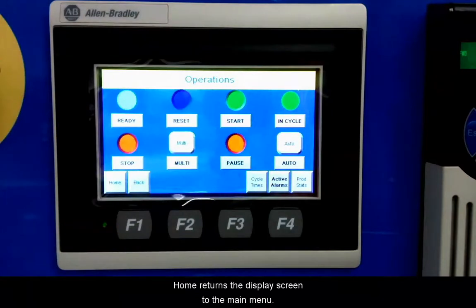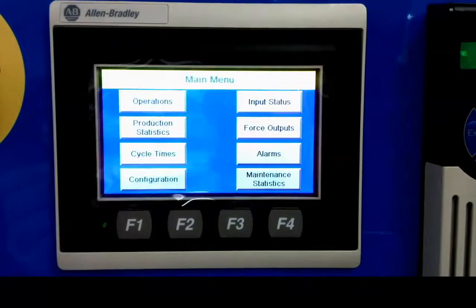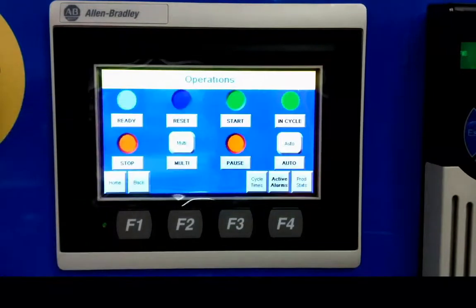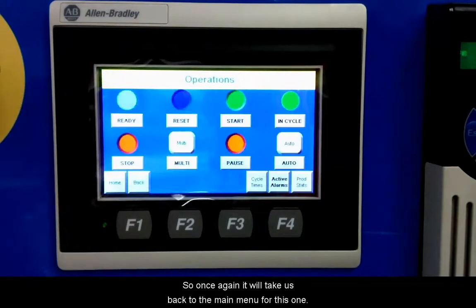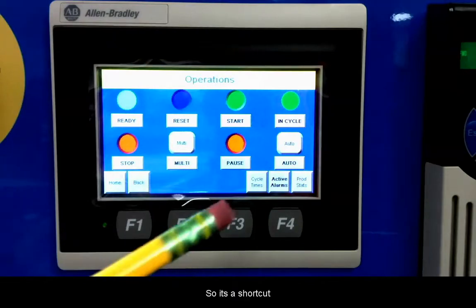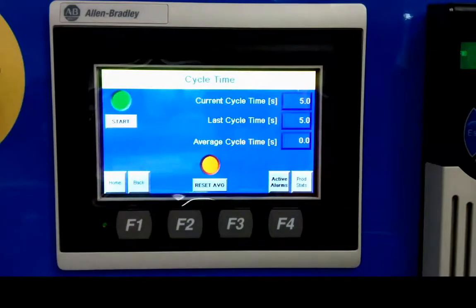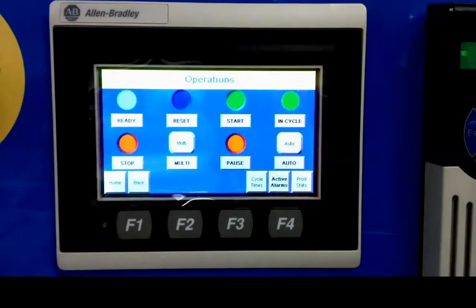Home returns the display screen to the main menu. Back returns the display to the previous screen. So once again, it'll take us back to the main menu for this one. Cycle time displays the cycle time screen. This button allows you to go to this screen without going back to the main menu. So it's basically a shortcut. And the back will bring us back to the operations screen.